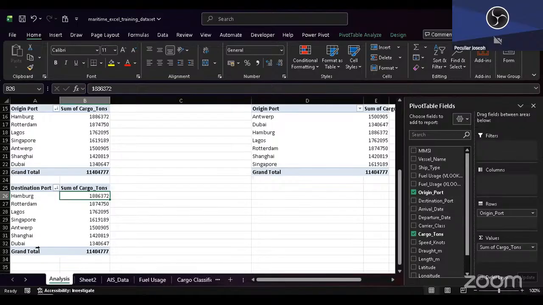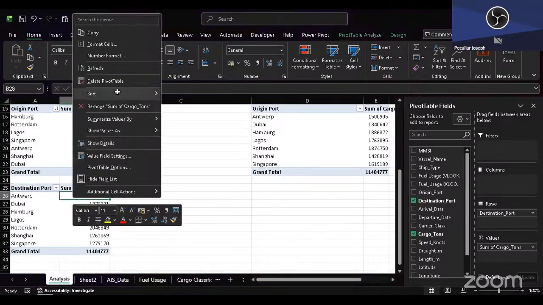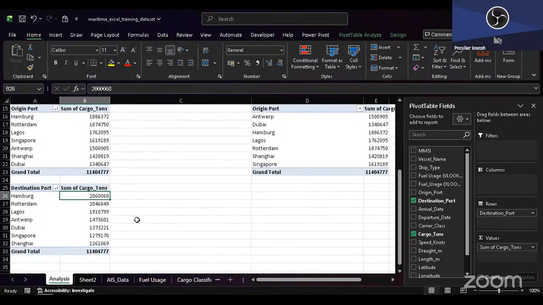This table is not the destination port, I mean, it is the origin port. So I'll untick origin and tick destination. Let's right click this, click on sort largest to smallest, right? So it's still the same thing. Hamburg is still the destination port mostly used, right?